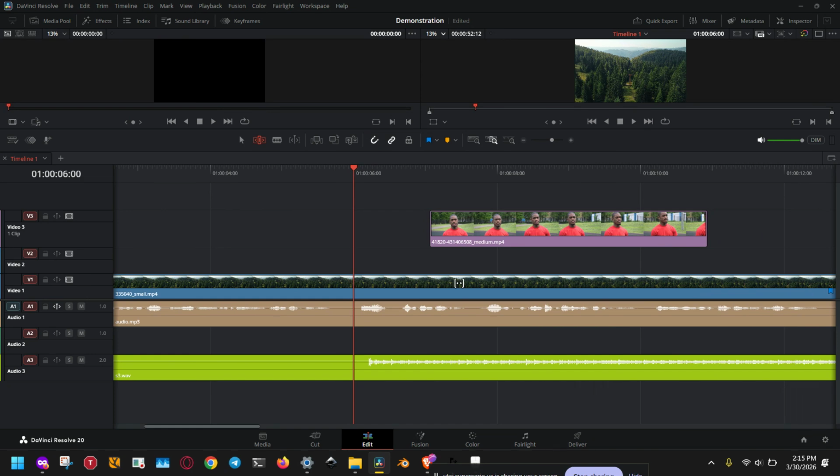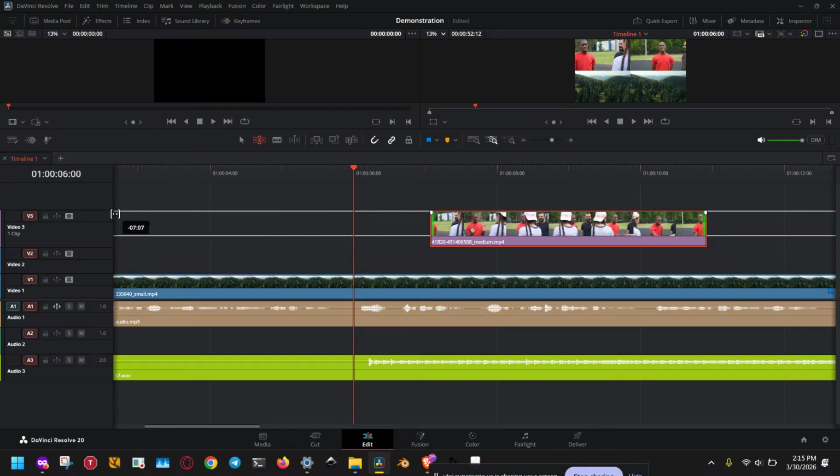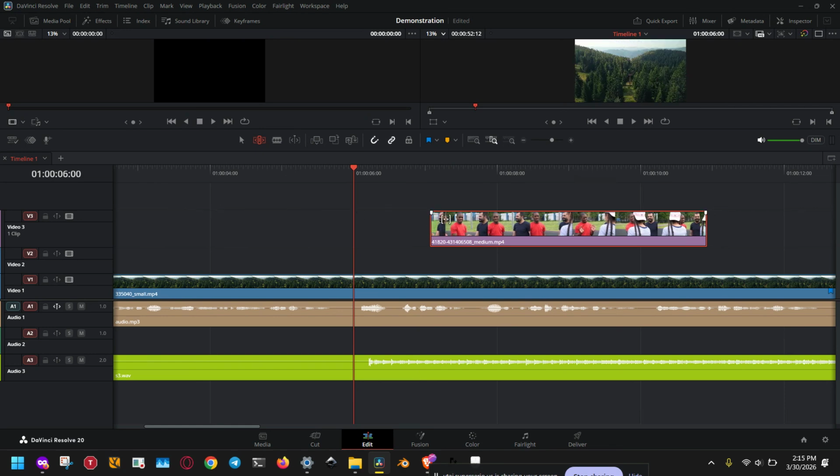Move your cursor over the center of a clip, and you'll see the Slip overlay appear. This lets you move the contents of the clip left or right without changing the clip's position on the timeline. As you drag, you'll see the starting and ending frames of that clip in the viewer, which makes it easier to choose the exact part of the shot you want while keeping the same duration in place.